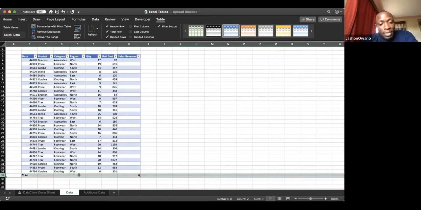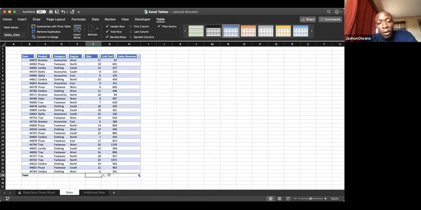Now, what I want us to do, having inserted the totals row, is notice that it actually works for all the columns we have, only that it gave us a summary for the last one only. So I want to come to the unit cost column, which is column G, and click on it so that I am able to find the drop-down button. Then on the drop-down button for column G, unit cost, I want to know the average unit cost for the data we currently have.